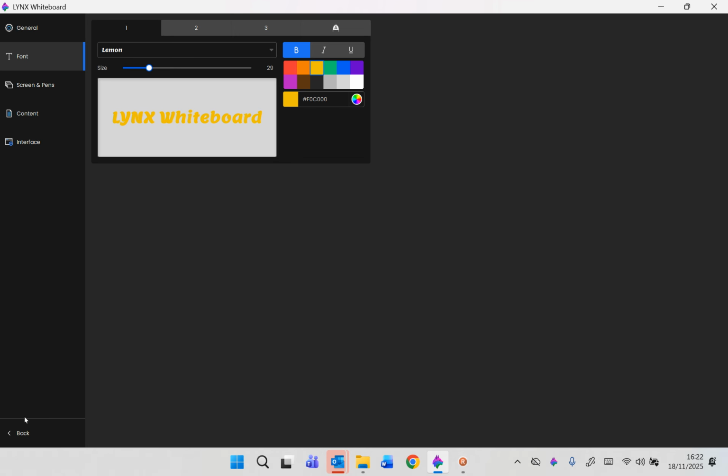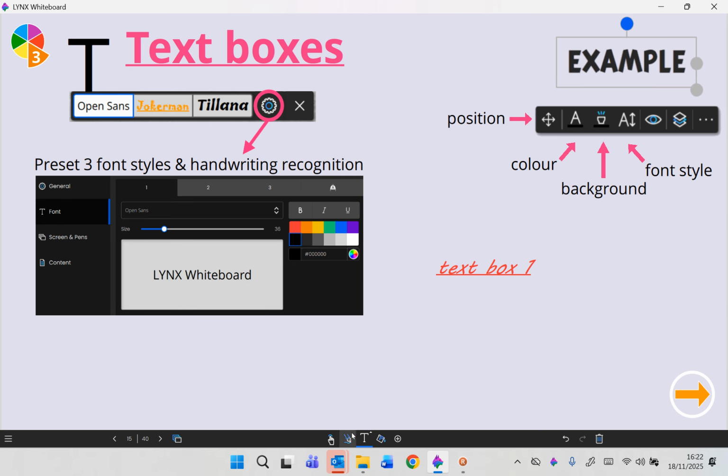If we go back now and we click on the text boxes again, we can see there's my new font, so I can click on the screen and I can write text box 2. Put that there. If I click on there a second time, I can pick another and we can have text box 3. So those are 3 fonts, but how do we change them?